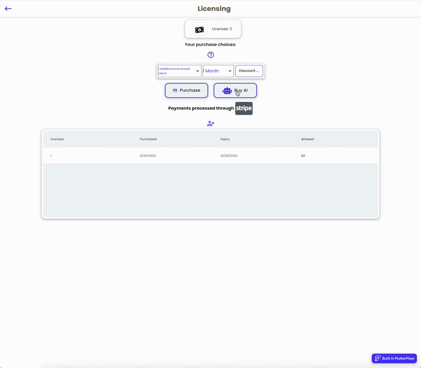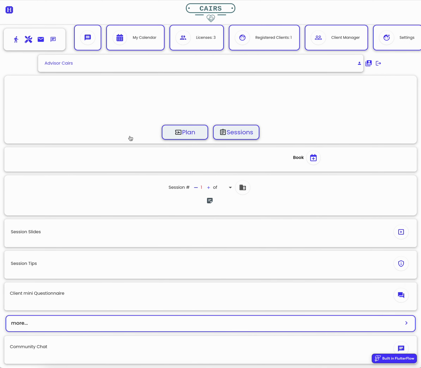There's a little button here which says buy AI. Again, this is something I'll go through in a different session, but you do have tokens for AI, and depending on how often you use the AI for a particular client, you may run out of AI. To be fair, we give you a generous amount of AI tokens per client, so you probably won't run out. But if you do, they're actually very cheap to buy as well. So here we go. I've actually got 3 licenses now, which means that everything is now set up for me.